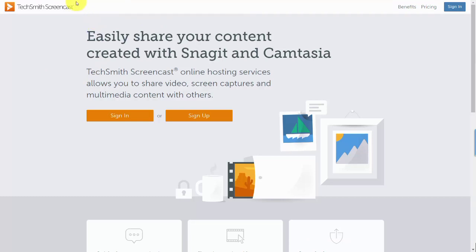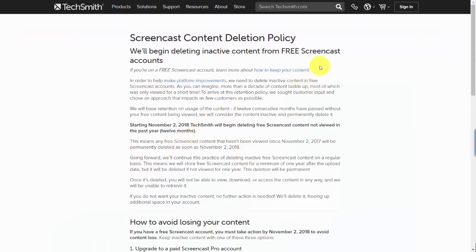You are now looking at the website screencast.com. Screencast.com is a TechSmith related website, and you will want to use a free account that you get with your TechSmith account, because you will then be able to share your Snagit content using screencast.com by creating links with a limited free hosting account. Now what you'll notice is that if you have a free Screencast account, content that you've not used in over a year will be deleted from the website. So this is not going to be a permanent hosting site.